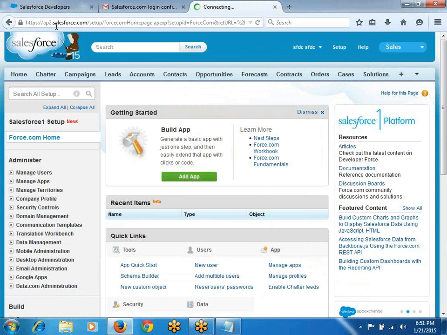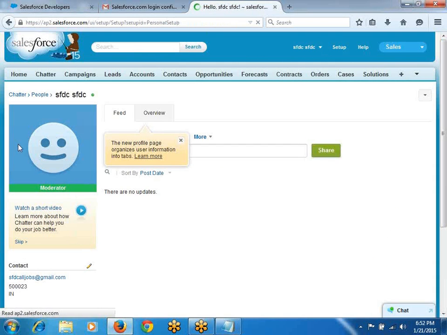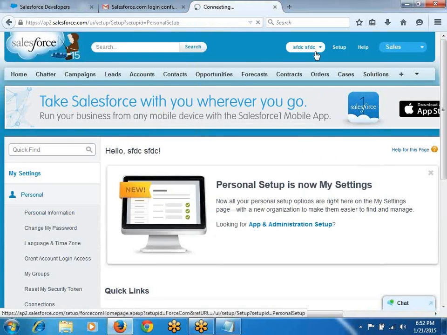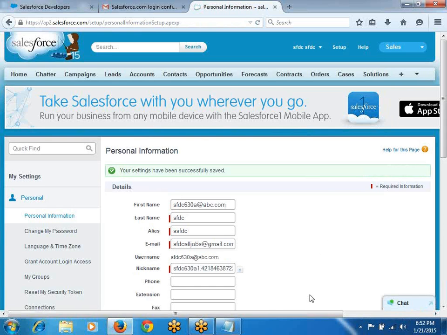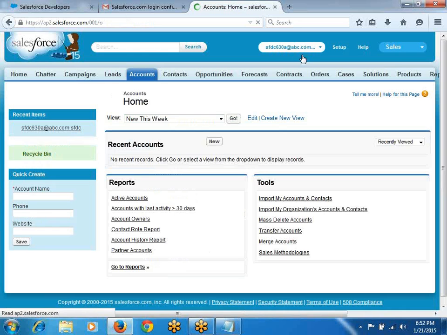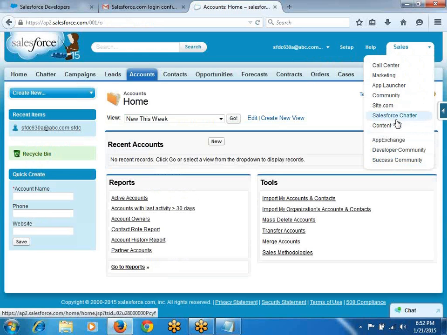This is our Salesforce software. You can change this username, just look and feel. Yes, my profile, personal, to change this name here. So this is 630 here. Anyone can access this ID, SFDC 638 abc.com. These are all the Salesforce list of applications.